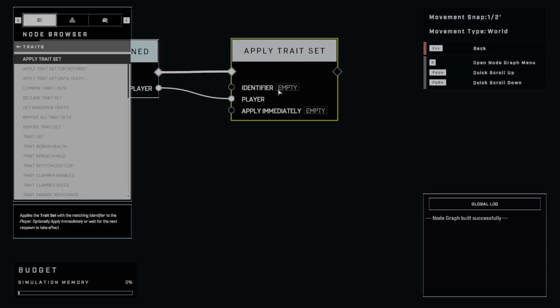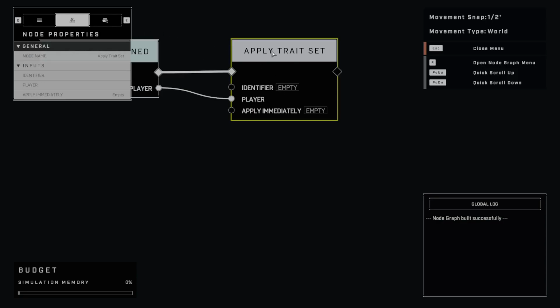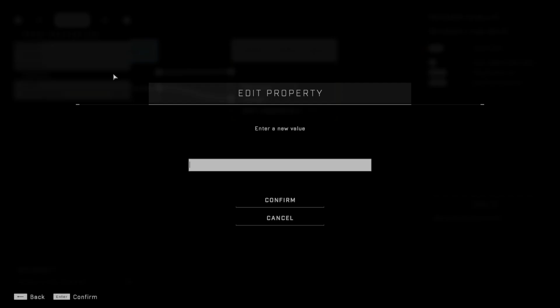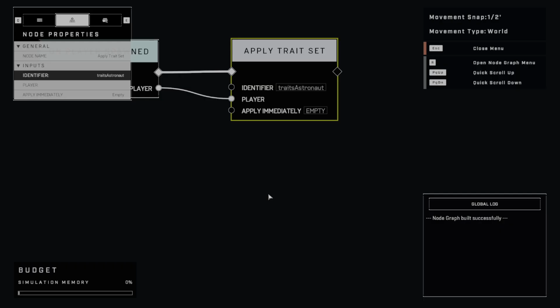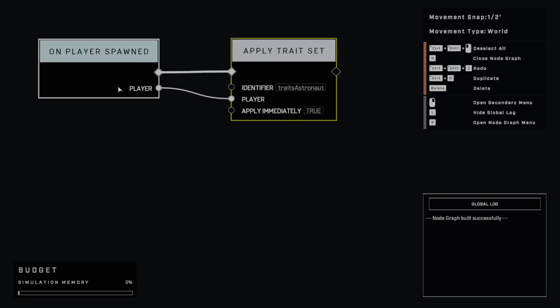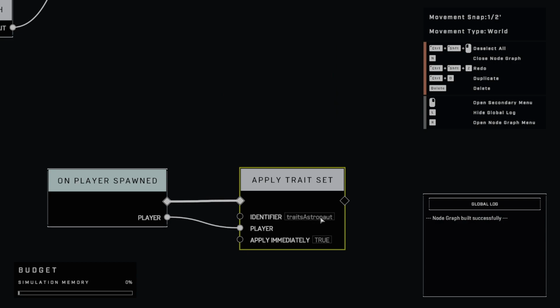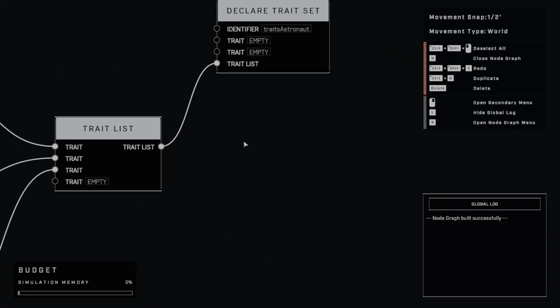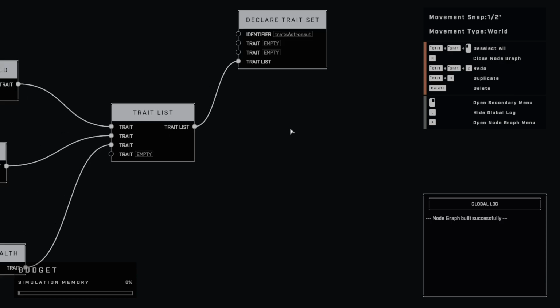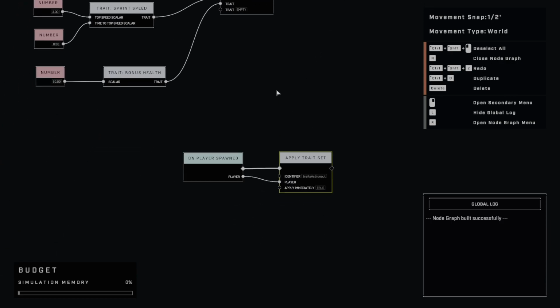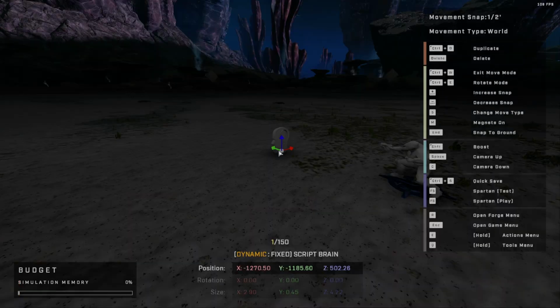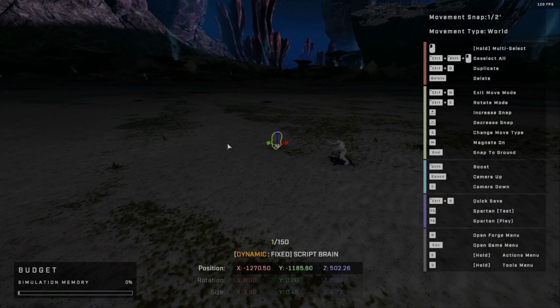And then we need to set this identifier, so I'm going to go into the node browser with the apply trait set selected, and then go to identifier, and then we named it traits and then astronaut. So that should be right, and then apply immediately we're going to set to true. Let's make sure: traits astronaut, and then we have yes. Okay, everything's looking good. So I'm going to go ahead and just run this, so whenever any player spawns, regardless of who the player is, it's just going to apply these traits to them.